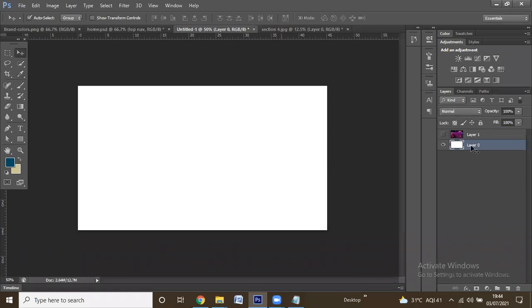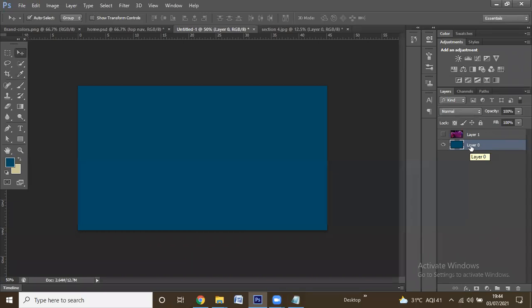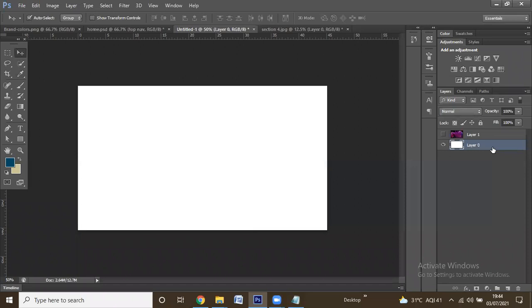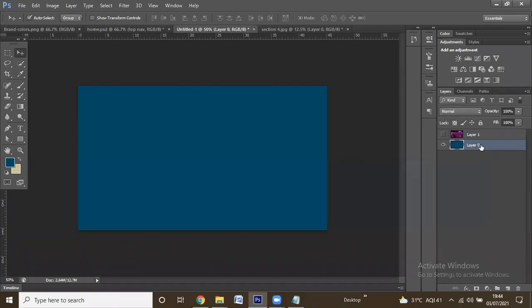After placing here, you can simply press Alt Backspace. Control Z. After selecting the layer, you have to press Alt and Backspace. Okay. So the selected color will be placed on our layer.